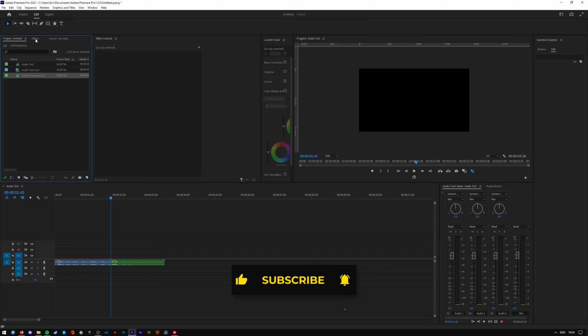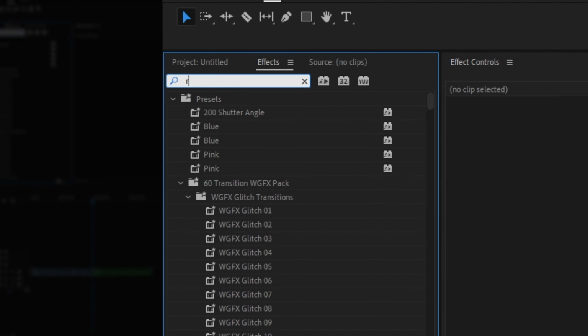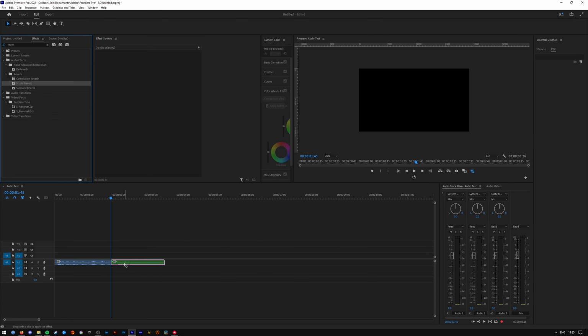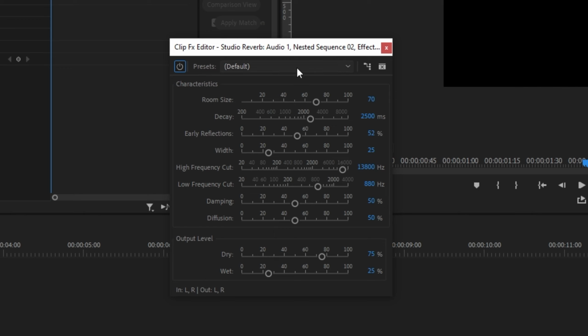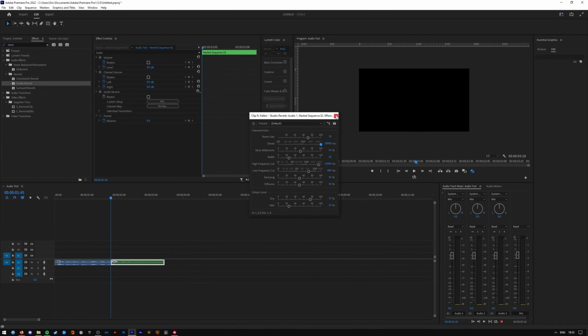Now, the next part is to go to the effects tab, type in reverb, and add studio reverb to this part of the audio that you want the echo effect on. On the studio reverb custom setup, click on edit and choose one of the presets if you'd like, or mess around with the decay setting yourself. If you set it to 10,000 ms, that's the most reverb you can add. So I'm just going to do that and exit out of it.